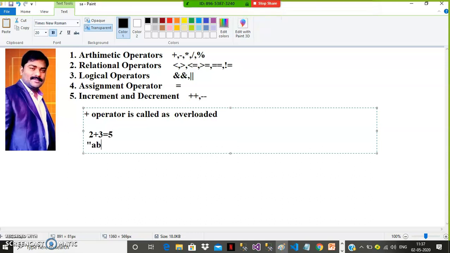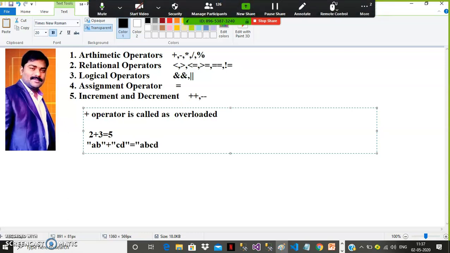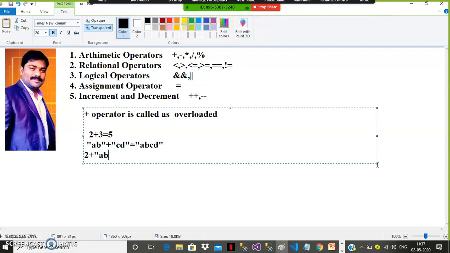If I write something like this, AB plus CD, AB is string, CD is string. AB plus CD, answer is ABCD. Similarly, 2 plus AB. Here 2 is what? Number. AB is string. So answer will be 2AB.